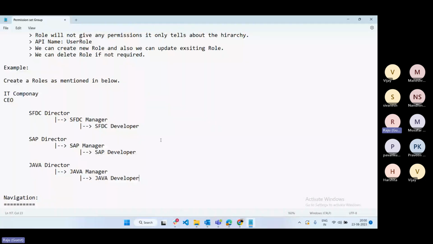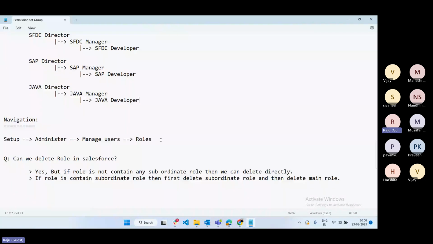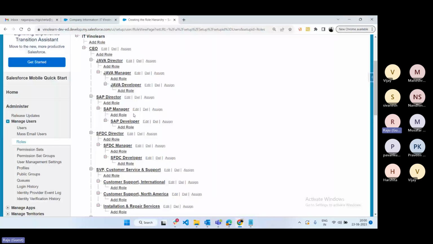Right. So how to assign the role, that we'll discuss tomorrow, because I need to create two platform users tomorrow, so that we can assign at least one SFDC developer user and one SFDC manager user, so that based on this SFDC developer and manager we can check all record level permissions. Okay, right. I will give some assignment.